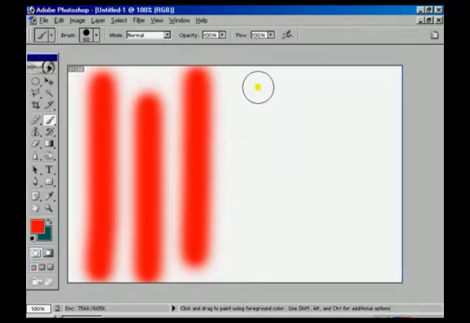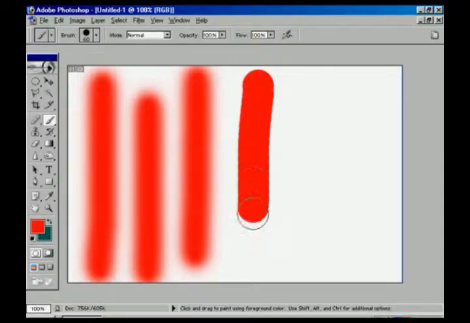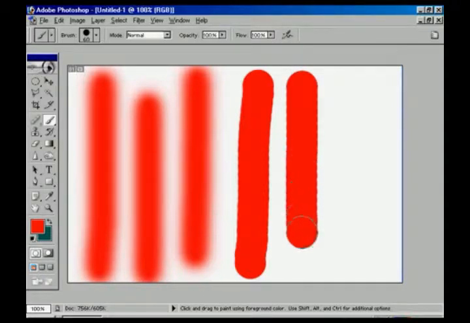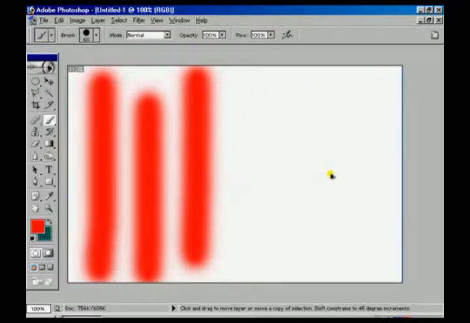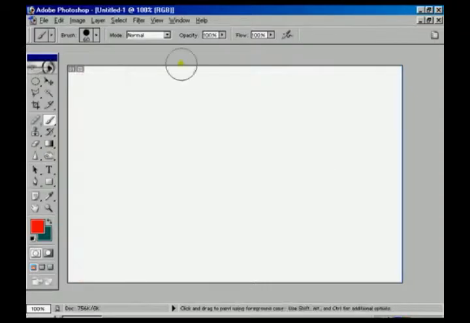Now continuously press the closing third bracket. We can now draw a parallel line. Yes, we can now see the difference between the hard brush and the soft brush. Now Ctrl Z to step backward.